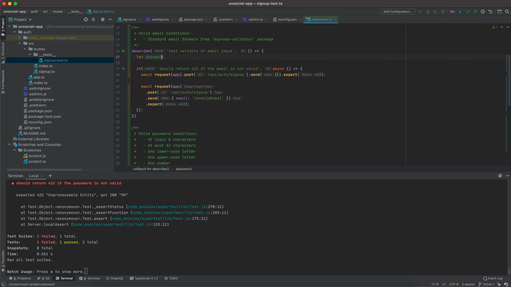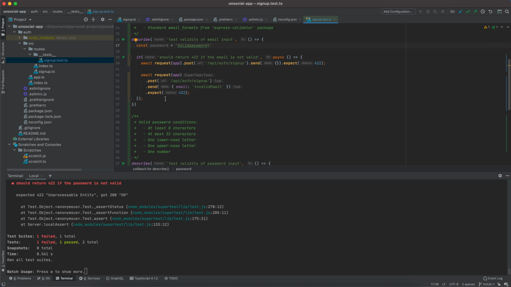I can just define a constant, right? So let's say const password is going to be equal to valid password 1, so that it's valid. Does it fulfill all of these conditions? Yes, it fulfills all of these conditions as my password. And then here, whenever I'm sending my request, I will always send password, and then password is always going to be valid.